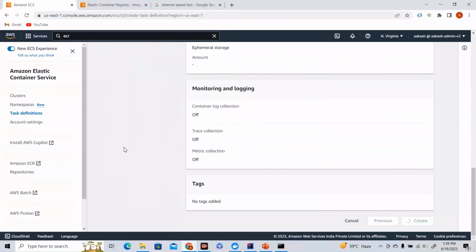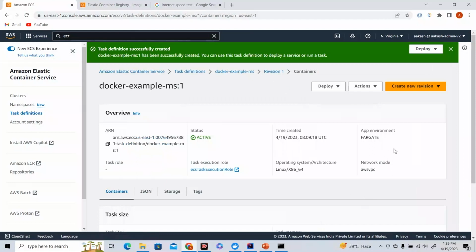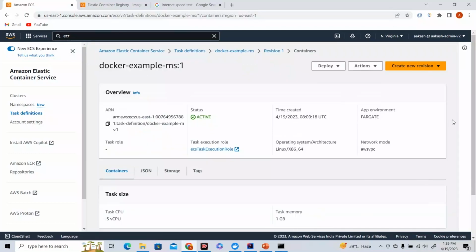So I think it will take some time, like 1 to 2 minutes. Let us pause the video and continue after this task definition has been created and our cluster is being set up. Then we are ready to create our service, and then finally we are going to run our Docker container.